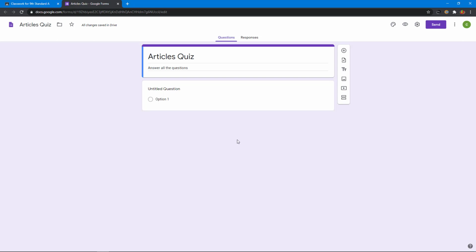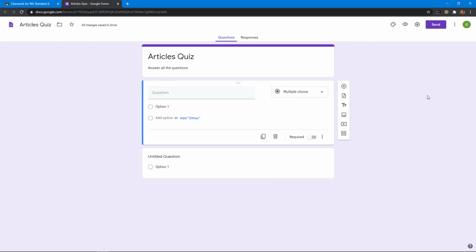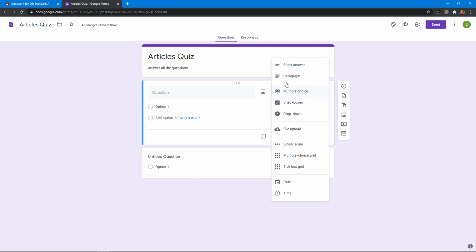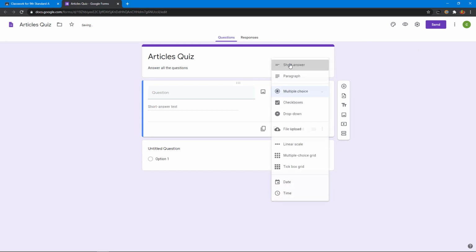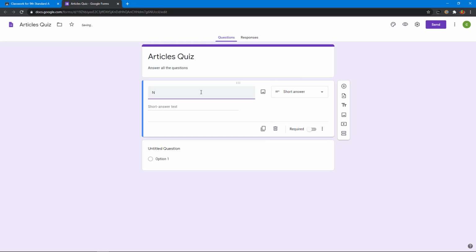First of all, I want to obtain the name of the student. So I click the plus button. In the options menu, I select short answer type. In the question field, I type name, and this is a mandatory field. So I turn on the required button. Now the student cannot submit the form without typing the name.